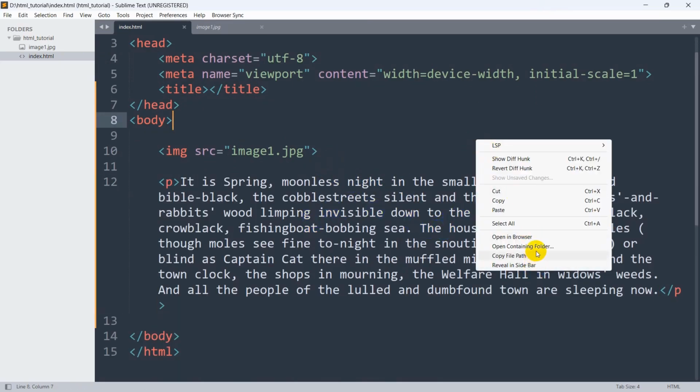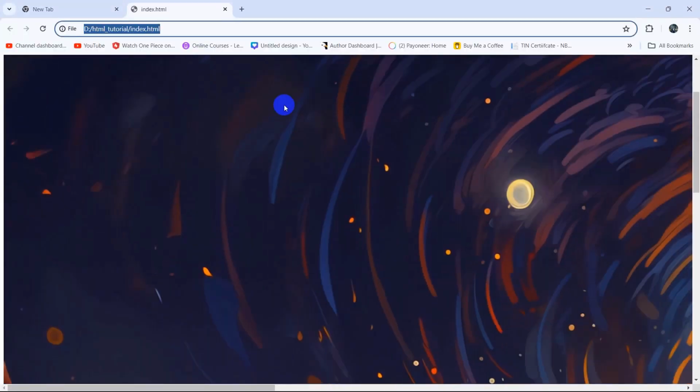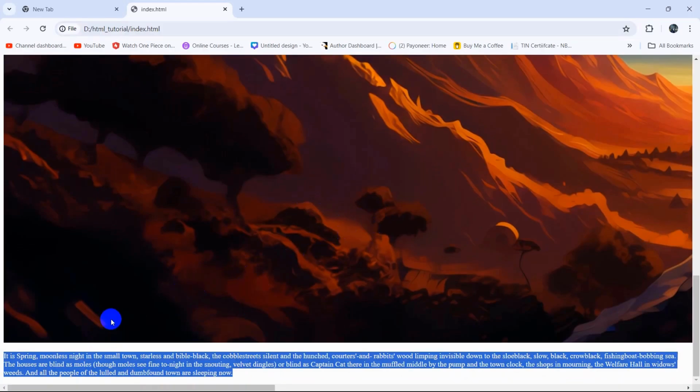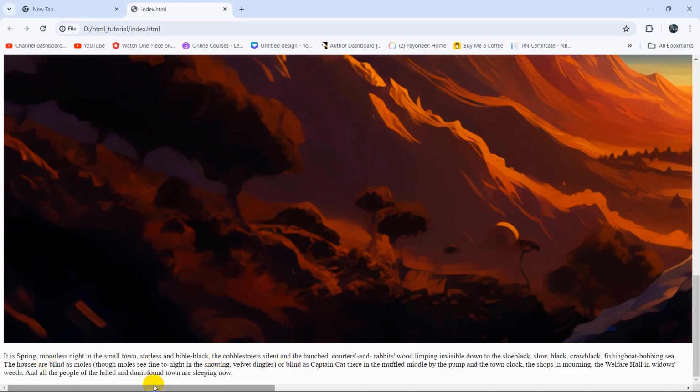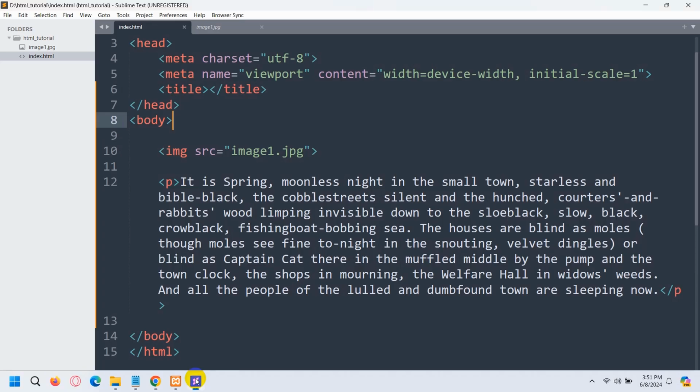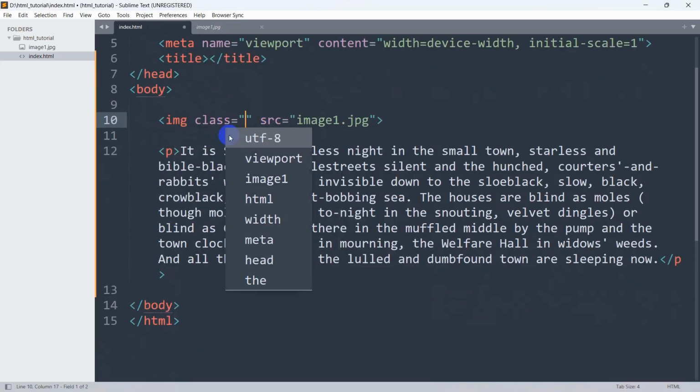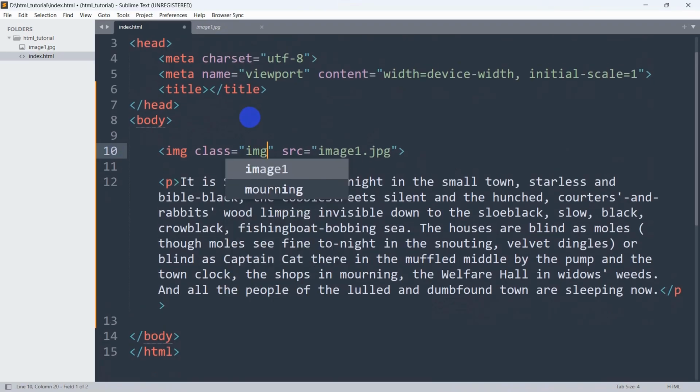And if we now open it in the browser, there you can see we have the image and we have the text. Let's go and fix the image size and also change their position as well. So for it, let's go back to the code. And here in the image source, we are going to mention a class. And in this class, the class name will be image_tg.